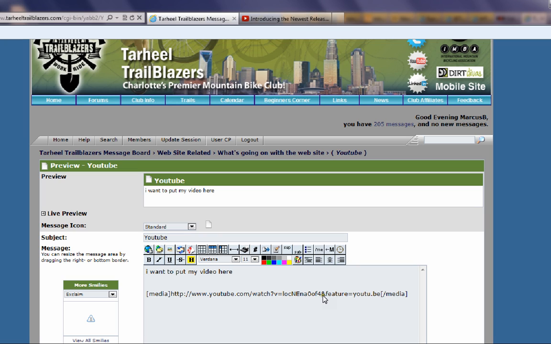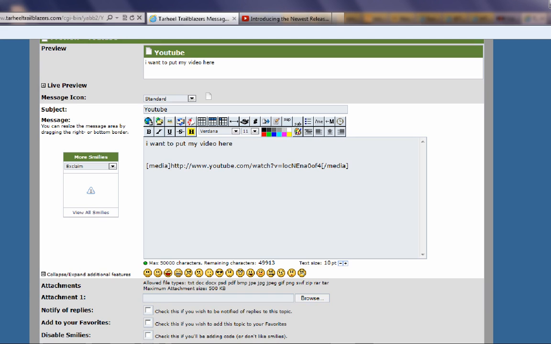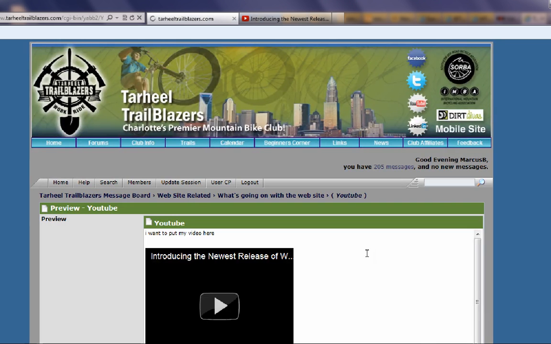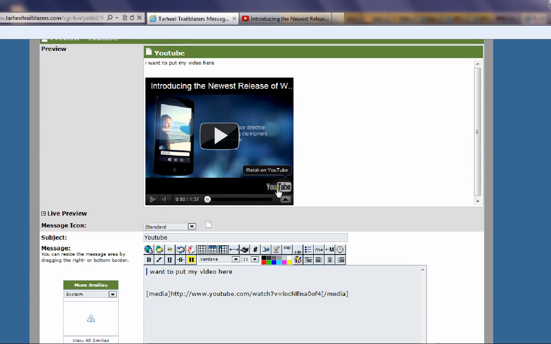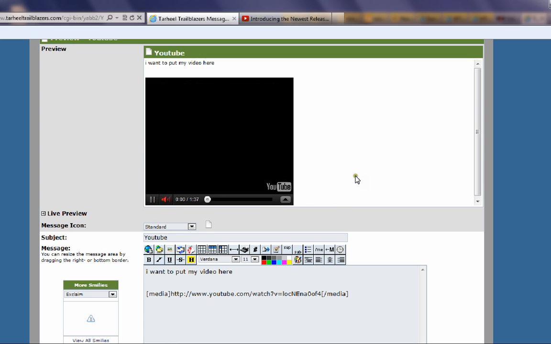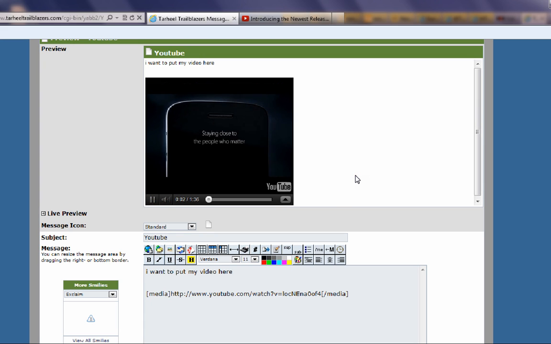Everything after the ampersand sign, you can actually scratch it. You don't need it. This is just showing them a referral as where it came from. So I'm going to scratch that. You don't have to, but I like to keep my URLs clean. And then I'll do a quick preview. And there you see your video. And just to show you that it works, I'm just going to go ahead and play it. And you'll see it playing.